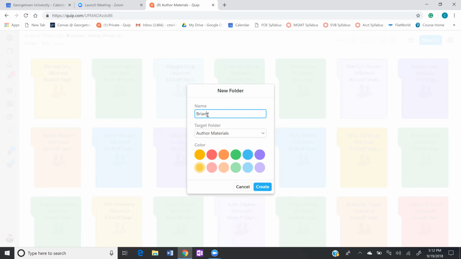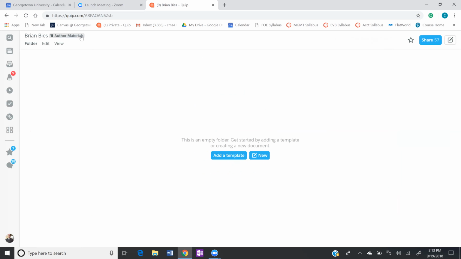I'm going to put Brian's first and last name since I already have my own folder. You just need to put your name. It doesn't really make a difference. You can choose a fun color if you want to go for something rather than boring old yellow. I'm going to go with light green. Doesn't really matter. And then hit create. And I'll give you a couple seconds to do that too.